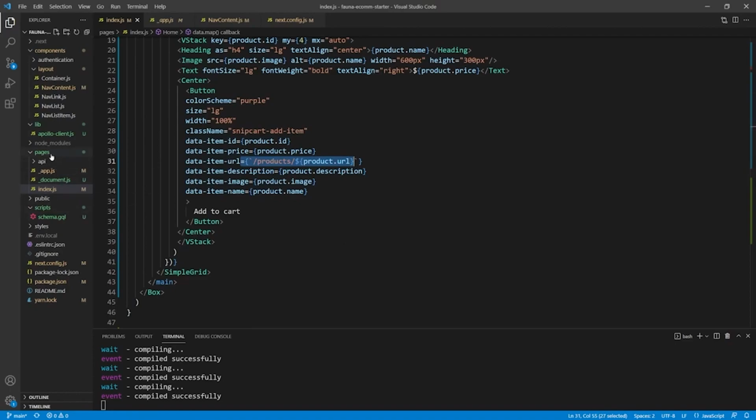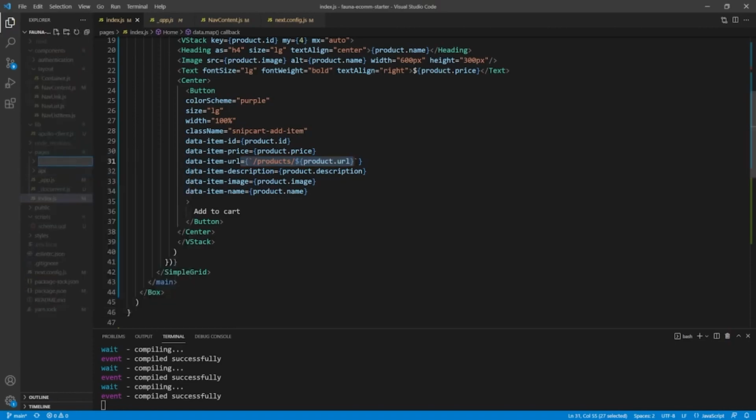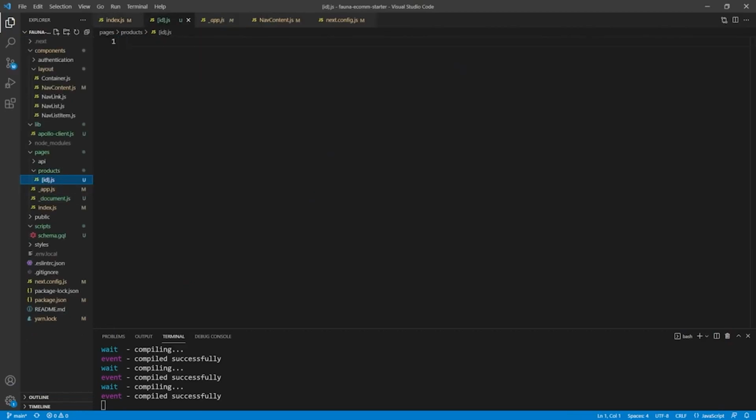So what we can do here is go to Pages and create a new folder and call the folder Products. And then inside of that, we're going to create a set of square brackets like that. And we're going to do ID because we're passing in a single ID that is expected as part of our URL. So now we have the ID. What we can do is start creating how this works.